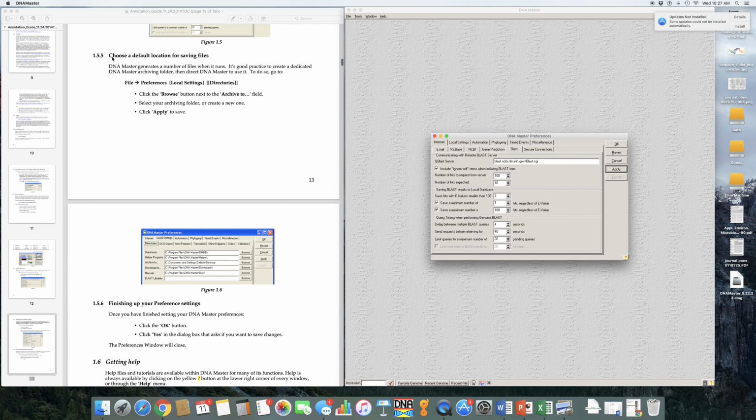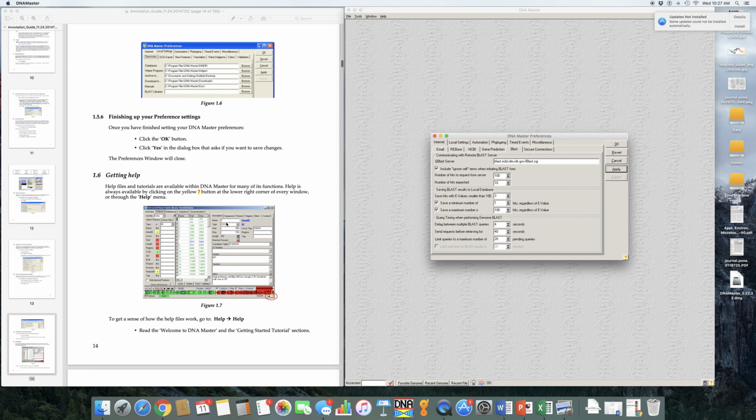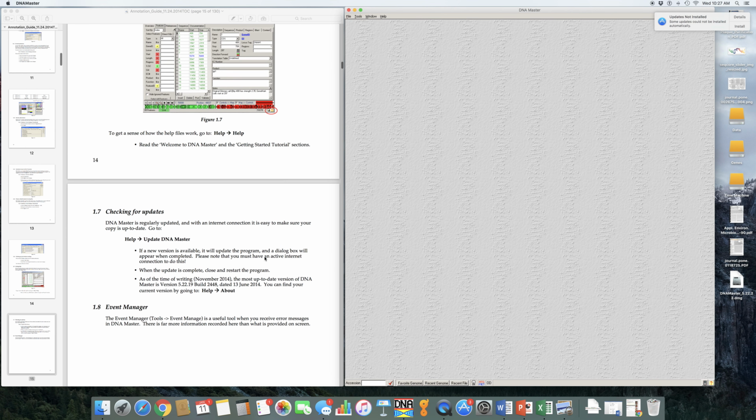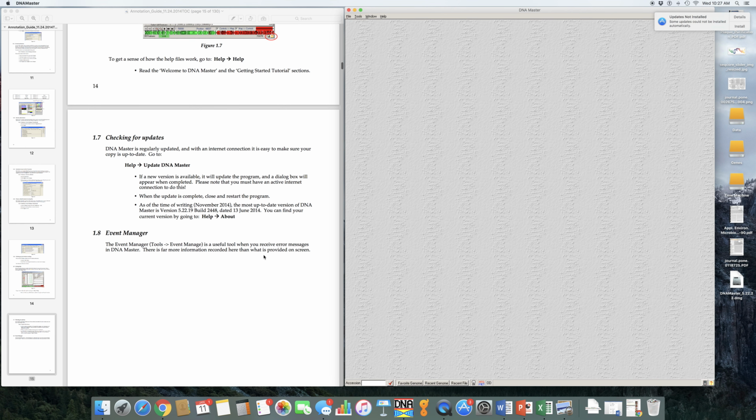You can also choose a default location for saving files. I don't necessarily always do that. We can talk about that more in class. It's up to you where you save your files. You just want to make sure you know where things are being saved. Okay, so now I've pushed apply. I'm going to say okay, and it's going to say save the changes, and I'm going to say yes, please do. And now you are all set up for using DNA Master.